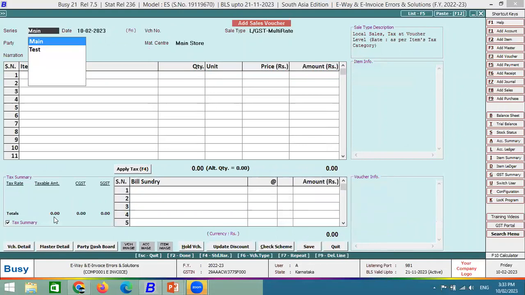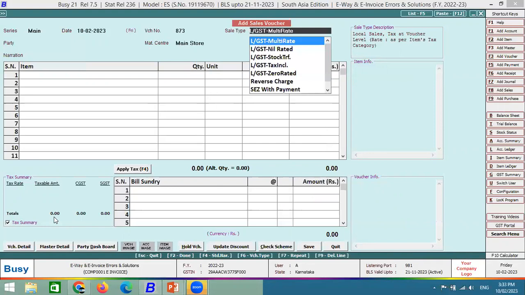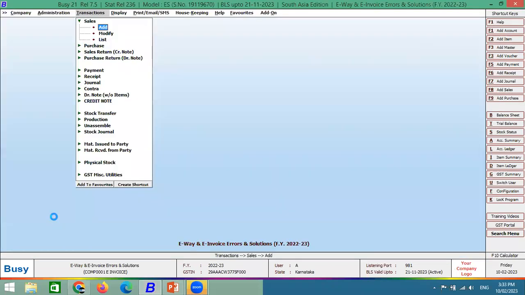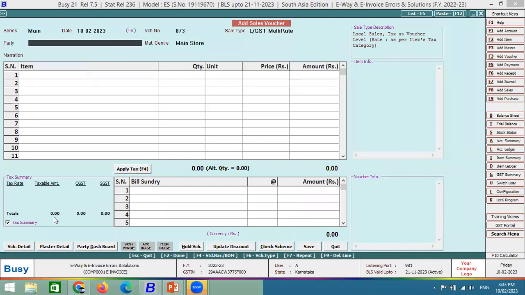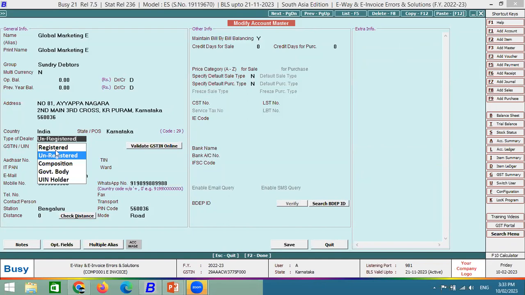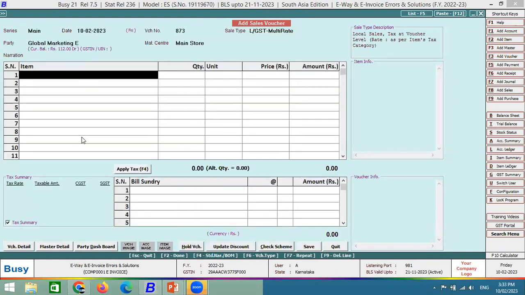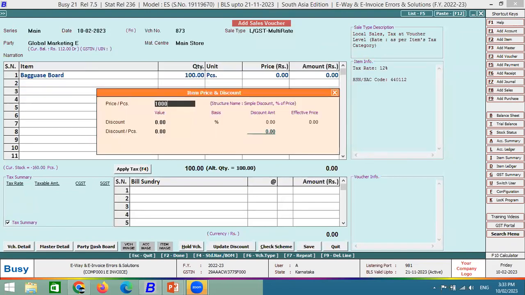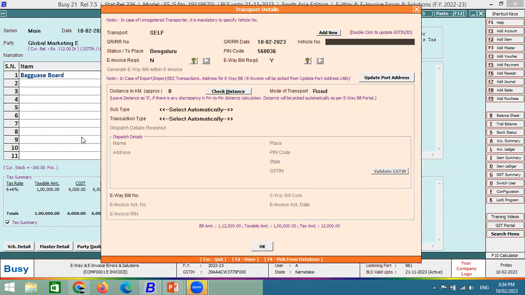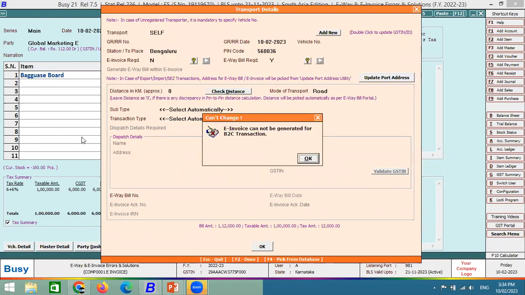Come to the software. Okay. Then we will enter one transaction. This customer doesn't have a GST number. Global marketing. Once we check it, you can see here, this party belongs to an unregistered dealer. They don't have a GSTN number, correct? So he is an unregistered customer. For this customer, if we enter a transaction and then try to generate e-invoicing, this error message comes. You can see here, e-invoicing cannot be generated for B2C transaction.